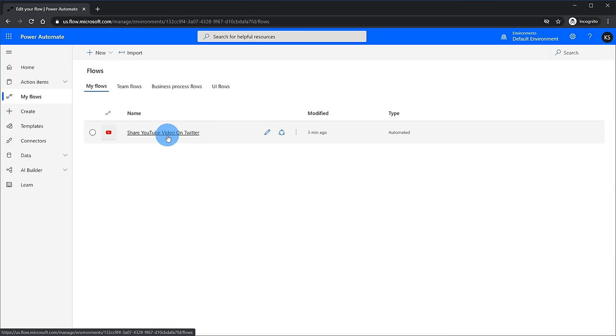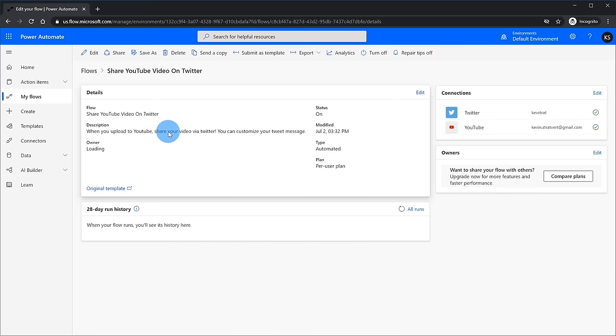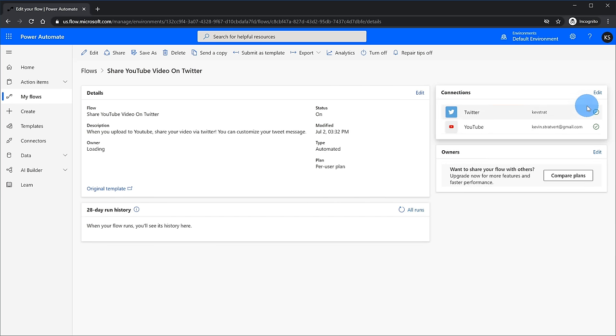One of the things I could do is I could click on this and this will bring me to a summary view of my new flow. Here I could see things like my 28-day run history. So every time it runs, I'll see a record of that. I could verify that my connections are still working.